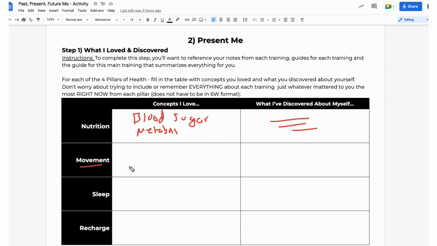And what were concepts that you learned about movement that you really loved? Maybe you loved reframing exercise into movement. Maybe you really love the play concept and being able to introduce play into movement. And then things I discovered about myself when it came to movement. 1, 2, 3, 4, 5, whatever it is that comes to mind, okay?